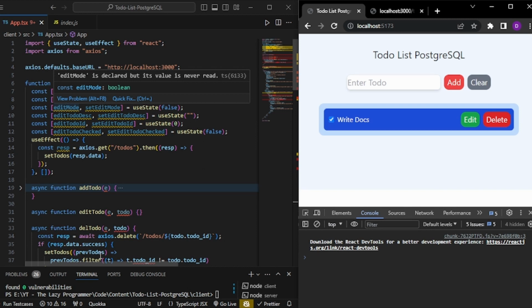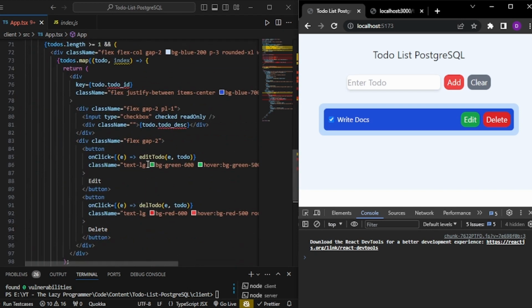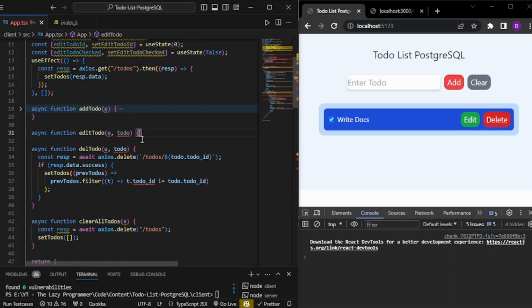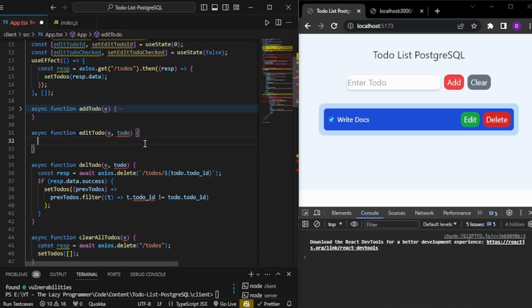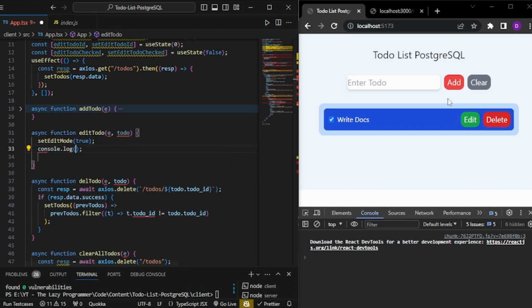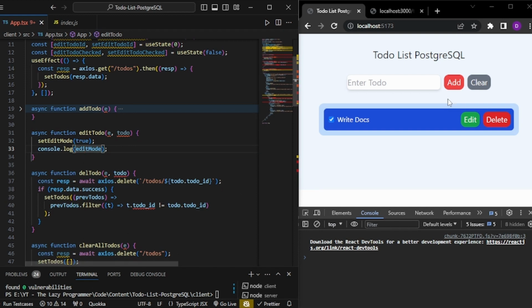Right now, whenever we click on edit, it is calling this function, that is editTodo. So inside my editTodo, what I want to do is change the edit mode: setEditMode to true. Now nothing will happen, it will only change this thing to true. If I simply log my edit mode, we can see true, true, true, but this doesn't help much.